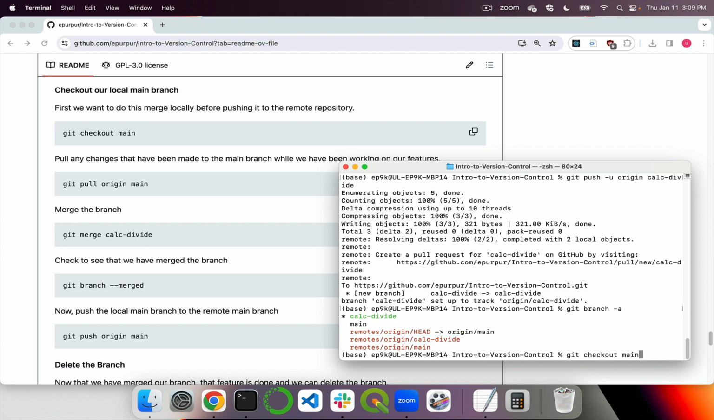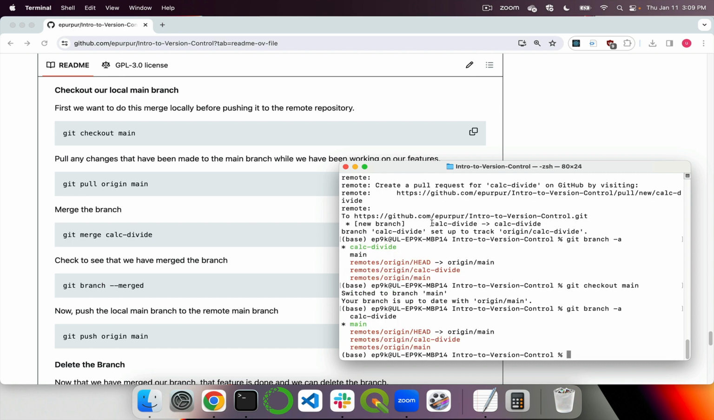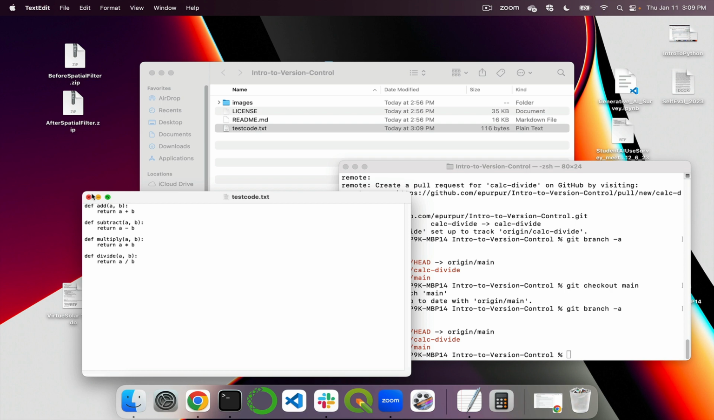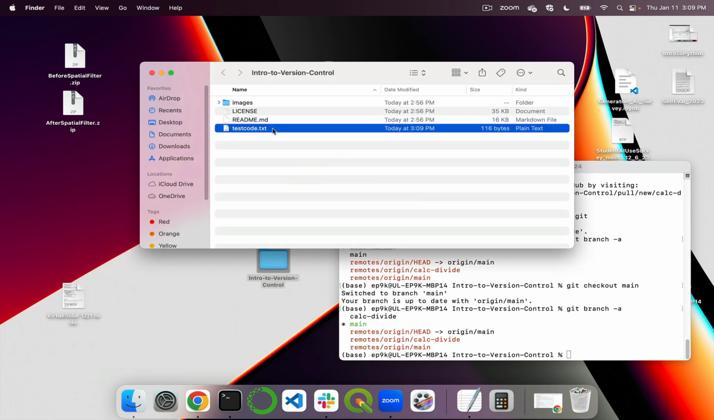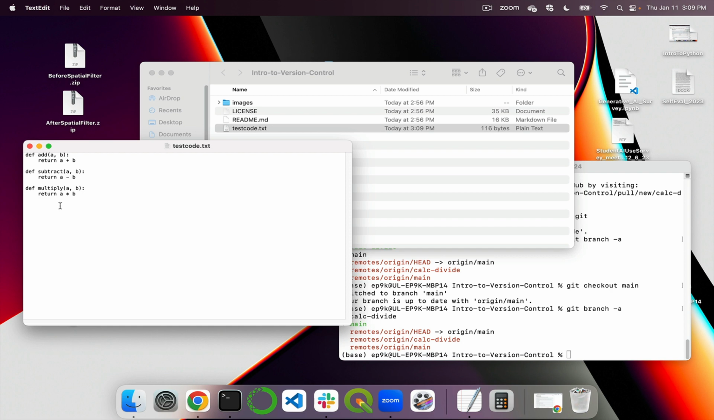Git checkout main. Okay. So just to reiterate this point again, if I do git branch -a, you see we're back on main. Earlier I was on calc divide, right? And in fact, if I open up my test code file again, you see there is no divide function. That's because the divide function exists on the calc divide branch. It does not exist on the main branch.